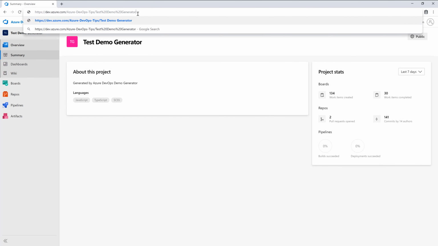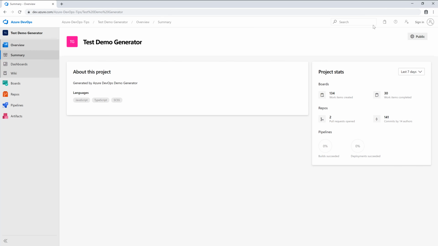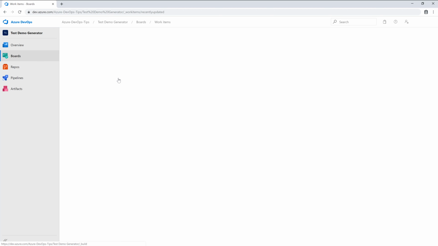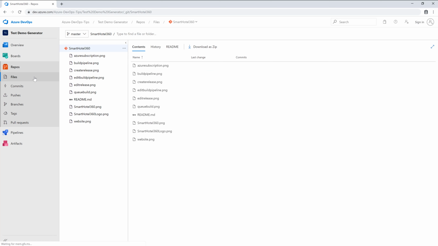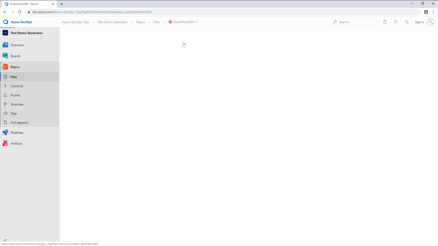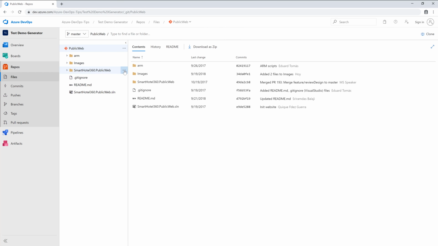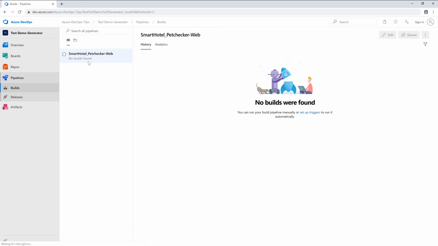guest window and paste in the URL. And there we can see I'm not signed in. This is a public project, and I can go and look at all the tickets. I can go and look at the source code as we saw before when I created this project in the demo generator project video. We can even see the build history and the release history.